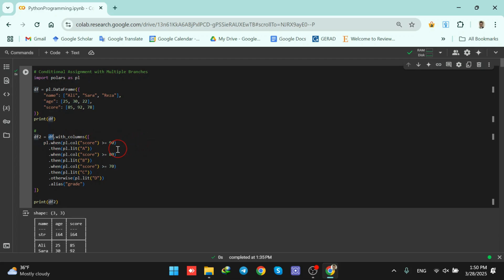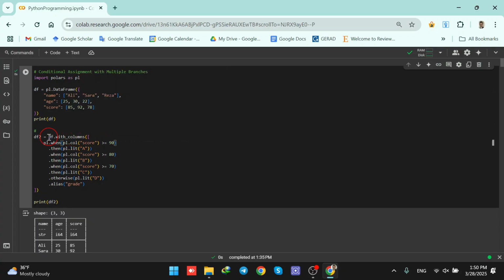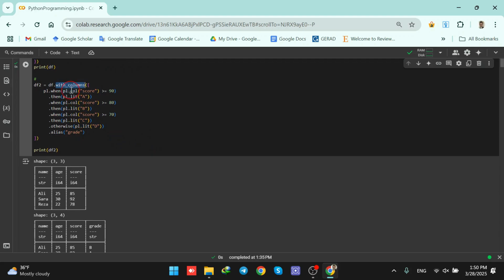It is going to modify a copy of it, not the original version, and the copy version is assigned to df2. Okay, so the withColumns is called, so we know that this function is going to help us to add a new column. Now that I call the withColumns function, first of all, I have the alias. Okay, the grade is the title of this column, so I have the alias function to put the title for this column. So I have the grade.